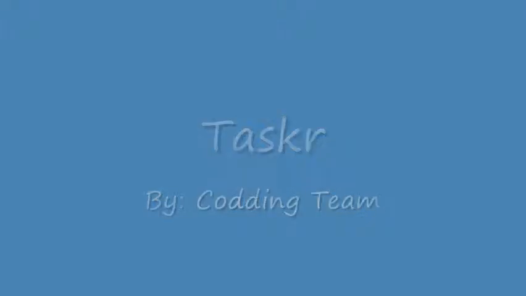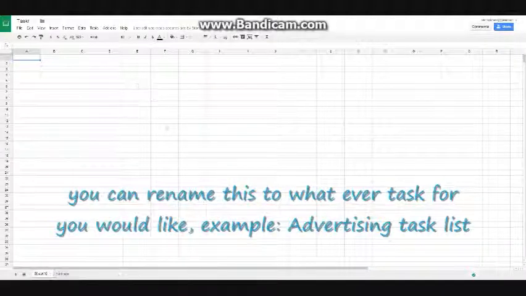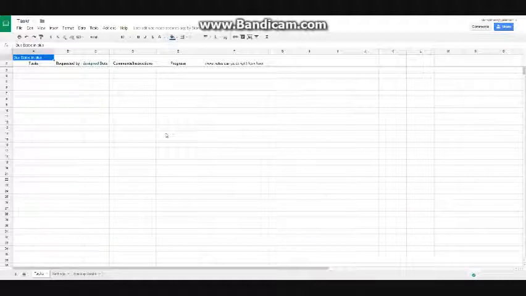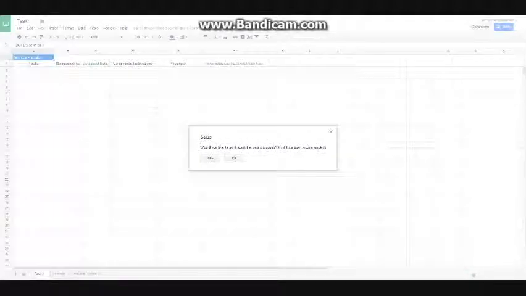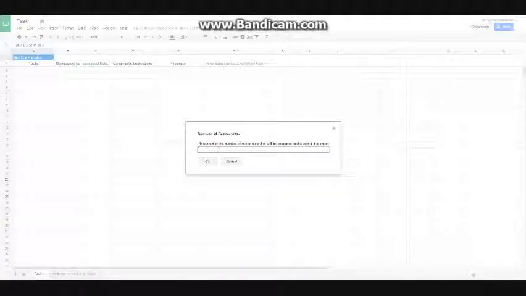So this is Taskr by Coding Team. First we're going to load up Taskr. Then after that finishes loading up, we'll auto-create the corresponding documents. We're going to choose to go through the setup process. After that loads up, I'm just going to wait for it. Start prompts. Load up first.